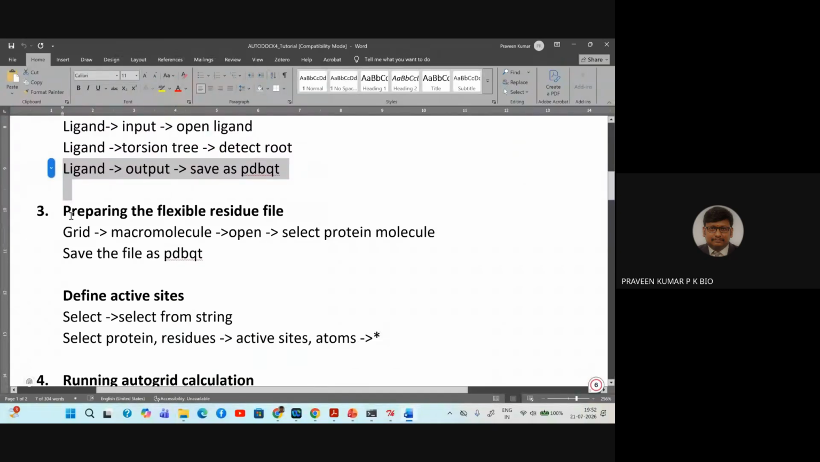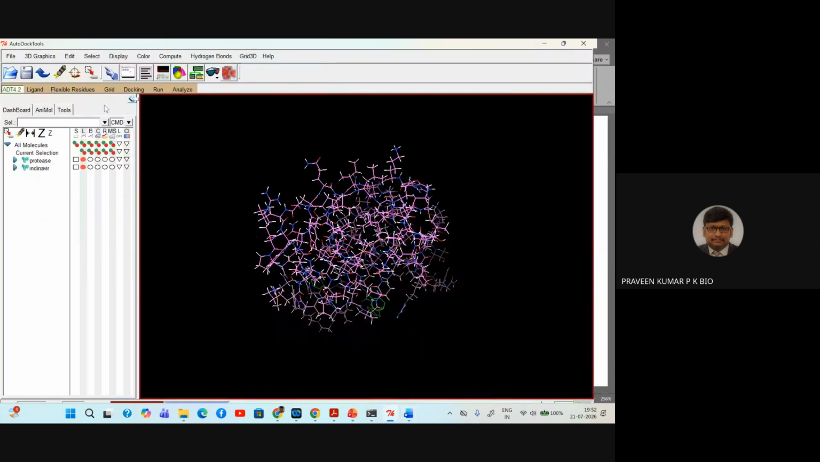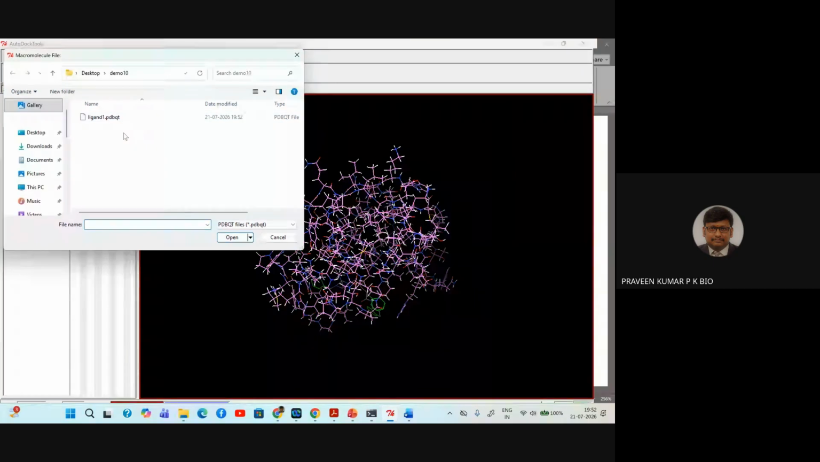The third step is to prepare the flexible residue file. For this, go to Grid, Macromolecule, Open. If you click open, we have to open the macromolecule. But we find only the ligand. Then how to open the macromolecule? See the PDBQT file, so that we did convert protein to PDBQT. Unless we convert, it won't open.